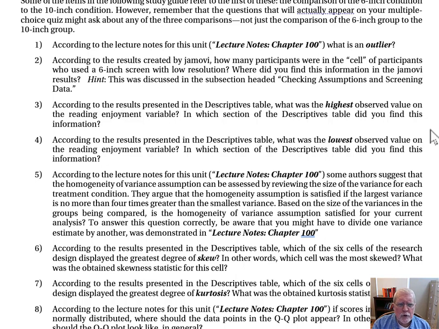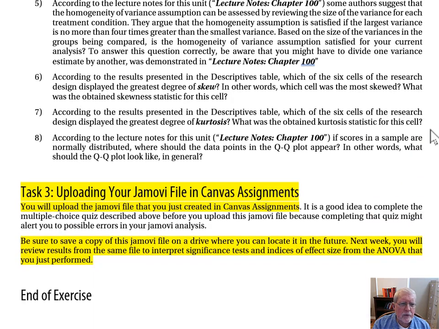Once you've taken the multiple choice quiz, we come to task 3. Task 3, uploading your Jamovi file in Canvas assignments. You'll upload the Jamovi file that you just created in Canvas assignments. Be sure to save a copy of this Jamovi file on a drive where you can locate it in the future. That's because next week you'll review the results from the same file to interpret significance tests and indices of effect size from the ANOVA that you just performed.